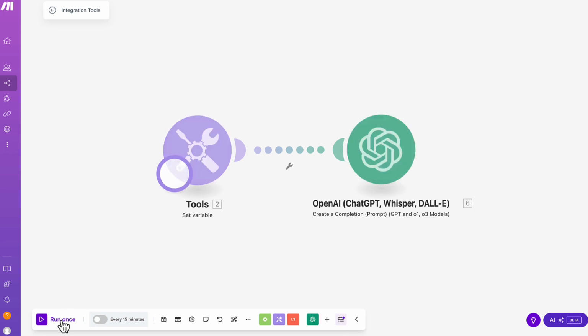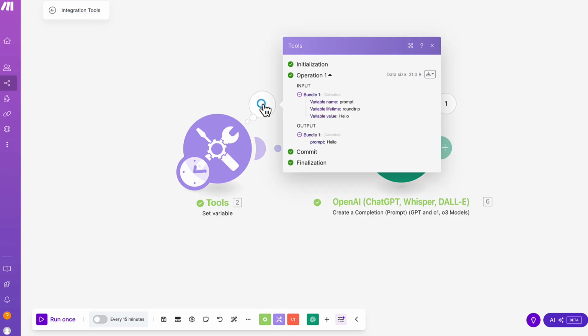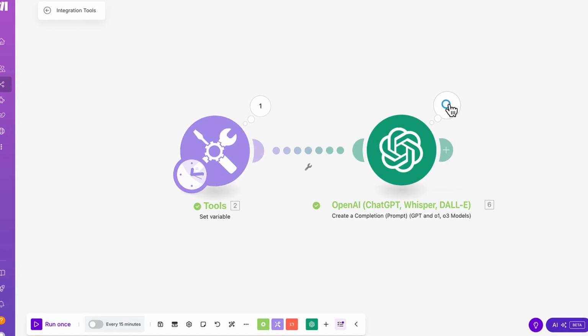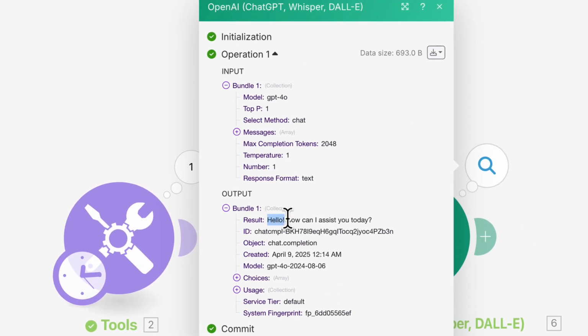So if we click run once, it looks like it ran successfully. And these little bubbles allow us to see what each node outputted in the automation, right? So if you hover over this one and click it, you can see the response that the AI sent back to us, right? We said hello, the AI said, hello, how can I assist you?